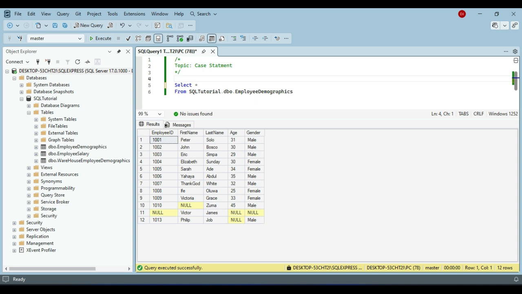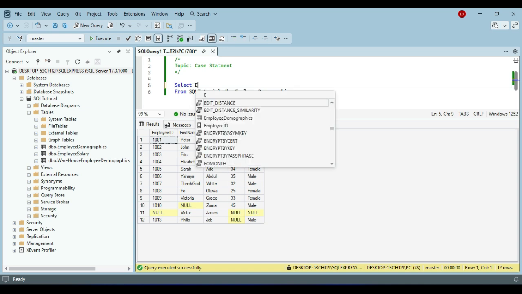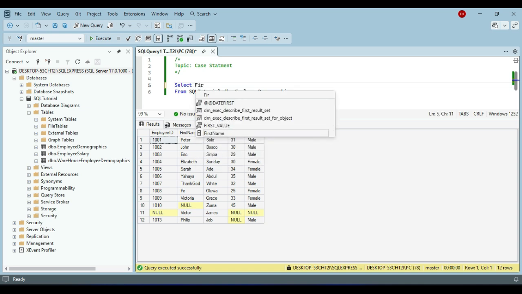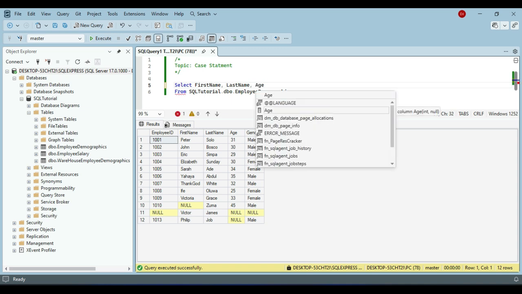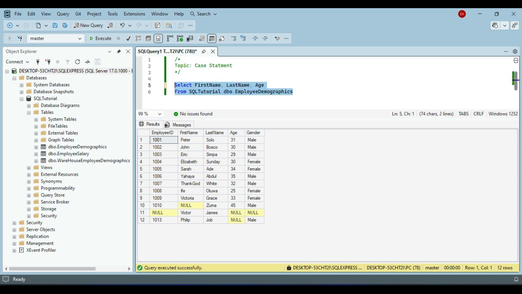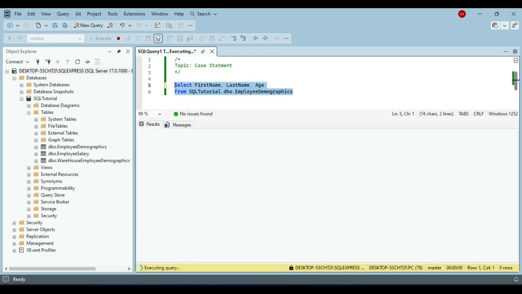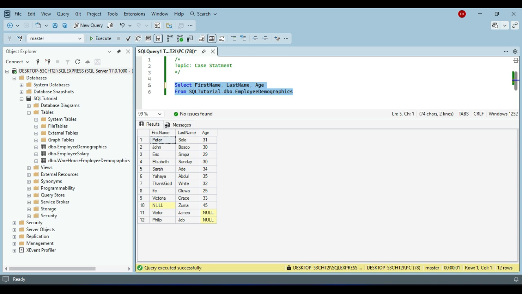So we have our employee demographics table here. Let's specify some columns that we want. So let's say the first name. Let's talk about the last name. Let's do age, and then let's run this, see what it gives us. Don't really need to be selecting all of that, but this is our output, and let's clean this up a bit.